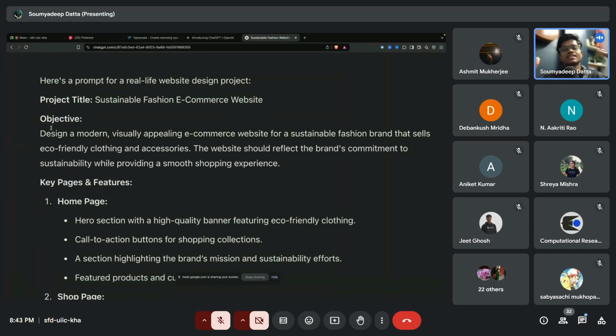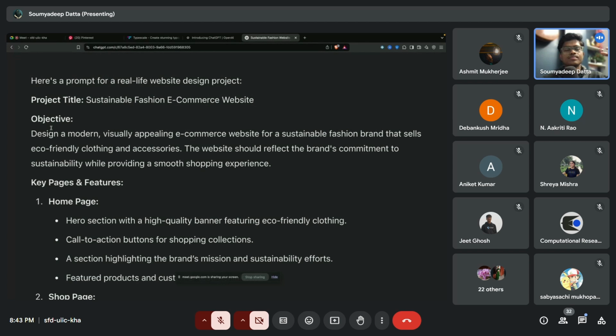E-commerce is basically an online place where you can sell things like Amazon, Nike, or something like that. What is the objective? Design a modern... Remember this keyword, okay? These words are very important to land on a brand or a design that you want to build. So these keywords will help you.